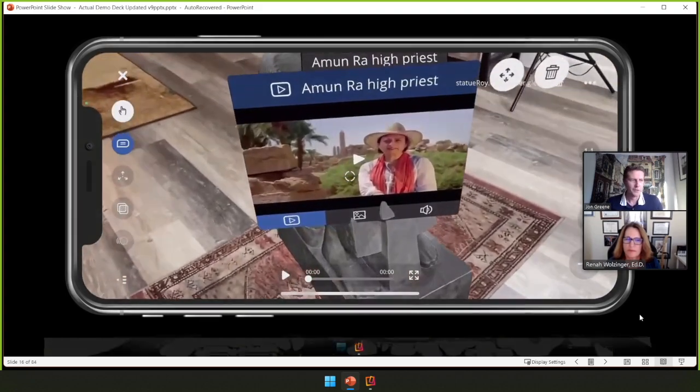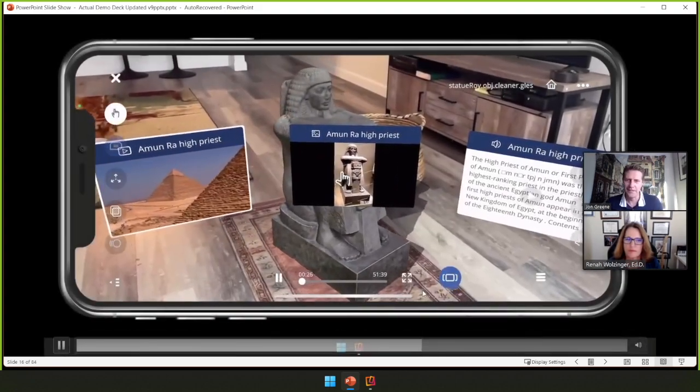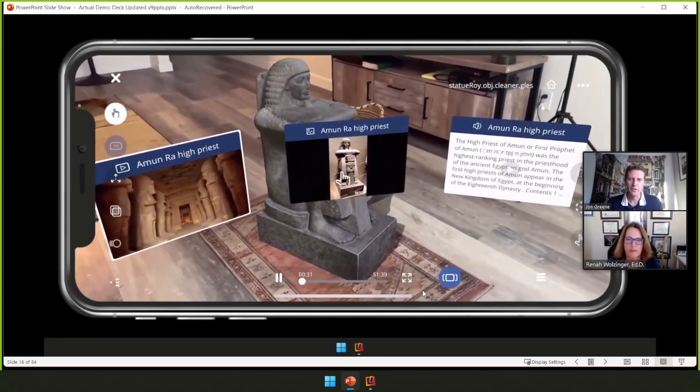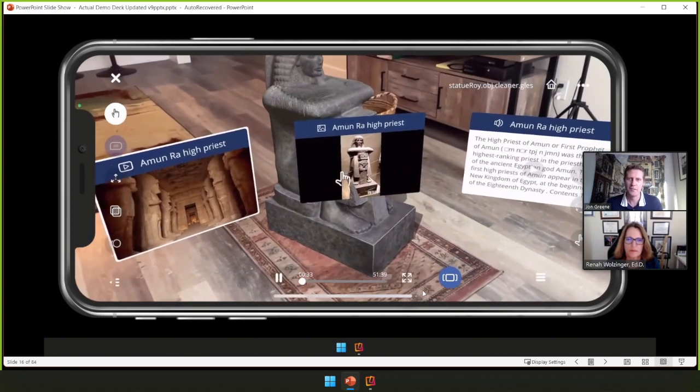So here it's me looking at this model, then I can play it back in these modalities: I can play video, look at the images, and get the text experience in.